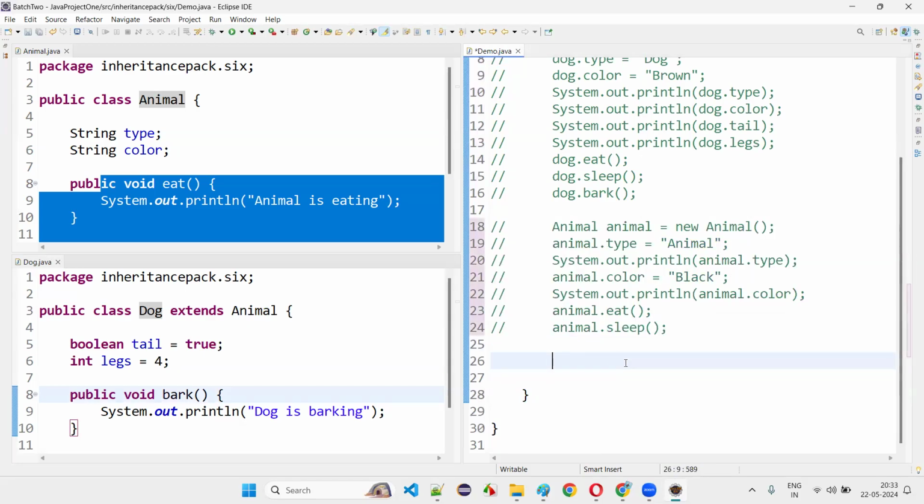But there is one more way, guys. There is one more way of creating an object. That is, you create an object for the dog class, but assign this object to the variable of the animal class. Animal is equal to, is that possible? Can we create an object for the child class, dog class, and assign it to the variable of the parent class? Is that possible?